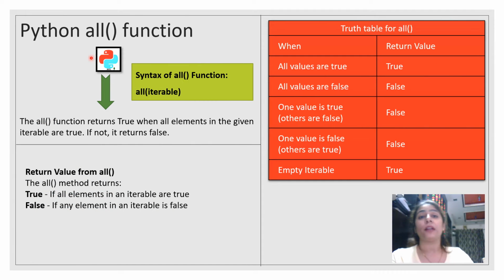Next is the Python all function. Syntax of the all function: all, iterable. The all function returns true when all elements in the given iterable are true. Now what is the meaning of iterable here? Iterable means it can be a tuple, it can be a dictionary, it can be a list. If not, it will return false. So the all method returns true if all the elements in an iterable are true, false if any element in an iterable is false.